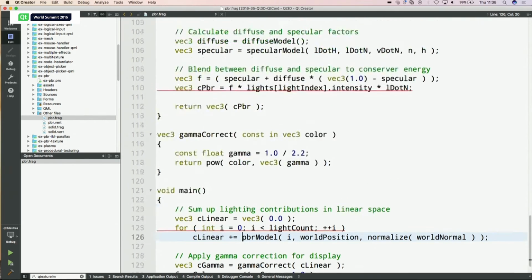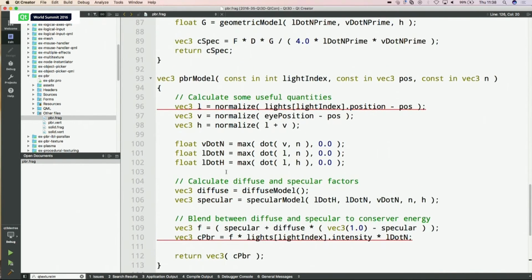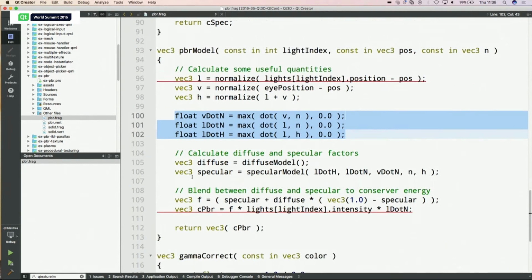So inside of this PBR model function is where we do the work. And you can see in here we're just working out some useful quantities like the L vector, the direction to our light, the V vector, which is our view vector from the surface to the observer, and the half vector, which is the one we need to feed into the normal distribution function. We work out some useful dot products between those things, and then we calculate our diffuse model. This is just our simple Lambert term, nothing interesting to see in there.